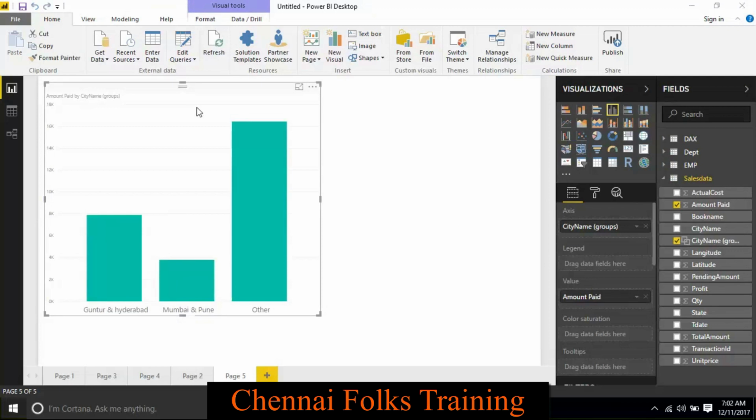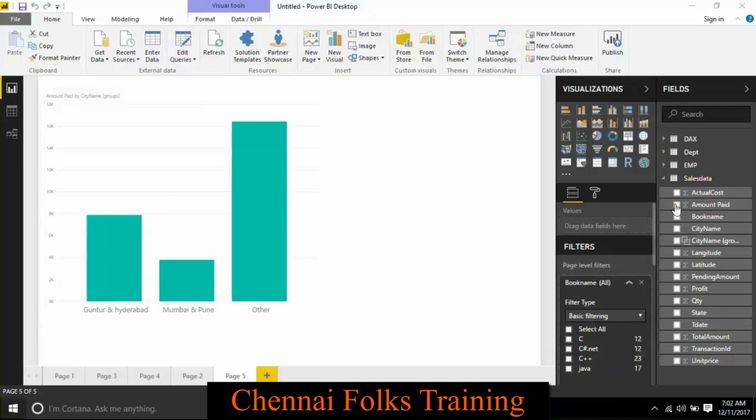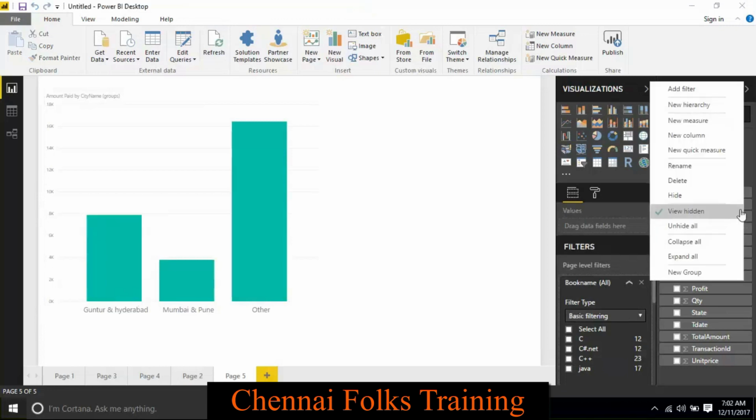You already have a dimension called city name, which has 8 distinct values. But if you want to define your own dimension value, to customize that dimension, there is a new group option, where you can add or group the dimension values like this. That is the new group option. So these are the options available at a column level.